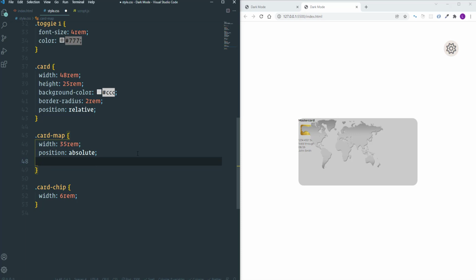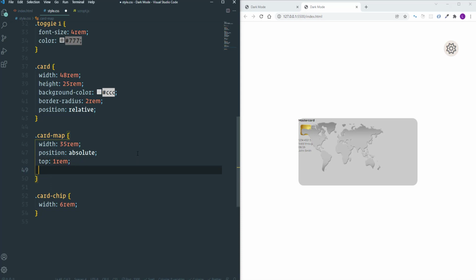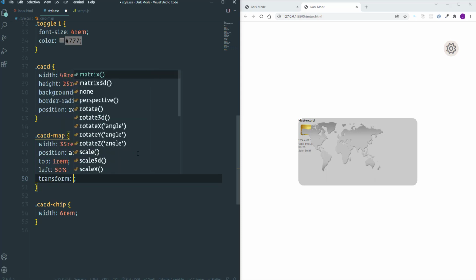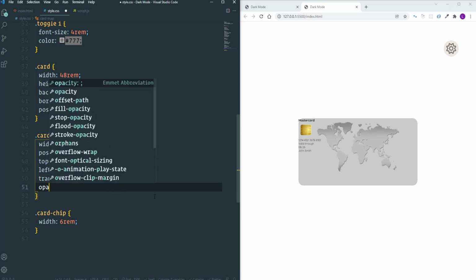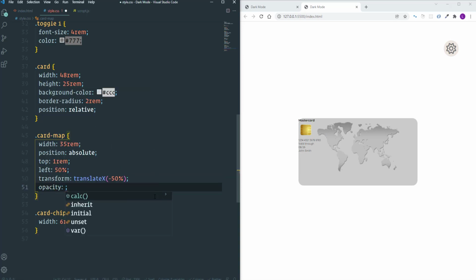So let's define top property, make it 1 rem. Then we need left property with value 50%. And in order to center the element perfectly, we need transform, translateX with the value minus 50%. Okay, so the image is placed correctly. Finally, I'm going to decrease the opacity of the image slightly. Let's set it to 0.7. Alright, so the image is customized.